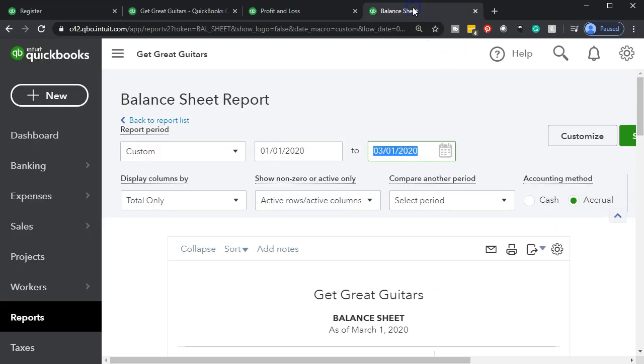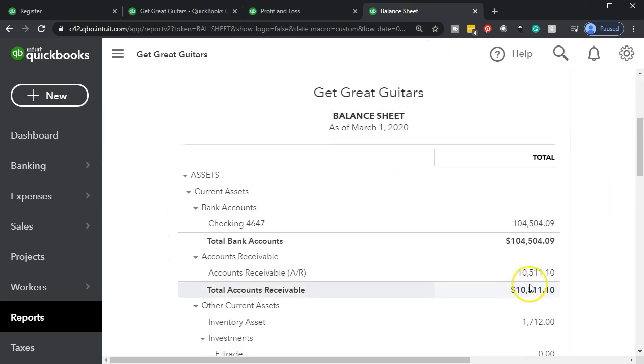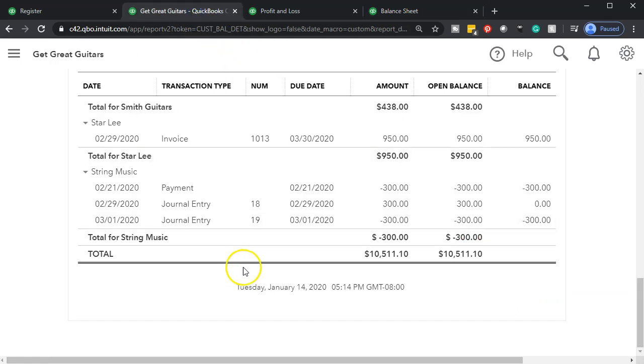And then if I go back up top, you see the 10,511.10 supporting. So this reports the main account, and this is the supporting schedule giving the detail for it, the subledger, 10,511.10.